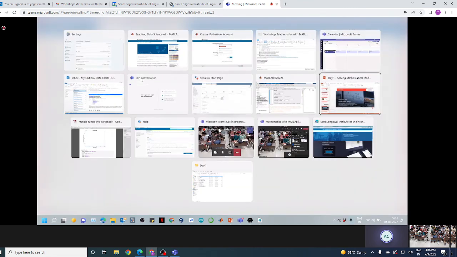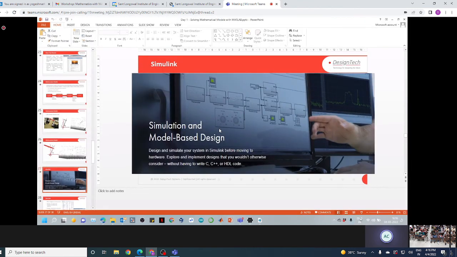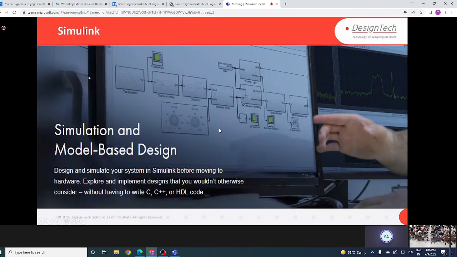So let's get back to the presentation and see some other things that we have. We were talking about Simulink. Simulink is an interface, an environment, for model-based design. This model-based design is a concept which industries use a lot nowadays. Because of model-based design, the cost and time efficiency of companies and engineers has improved a lot.